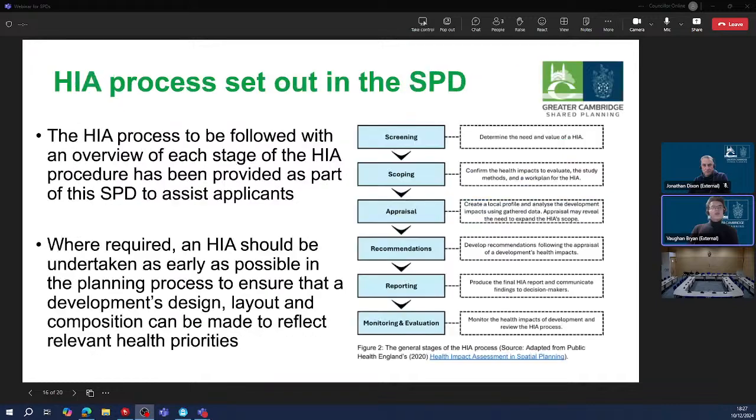As a broad overview of the HIA process, detailed guidance on the procedural steps has been provided within the SPD itself. The guidance has been adapted from the national guidance published by Public Health England, and broadly adapts and evolves the guidance published in the 2011 SPD. In the first stages, you would have screening, which identifies whether an HIA would be needed in a particular case and for a particular development. The thresholds to help determine whether an HIA would be appropriate have been based on the policy requirements set out in the existing local plans.